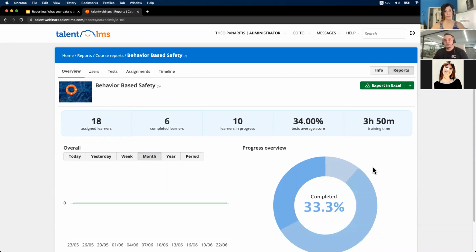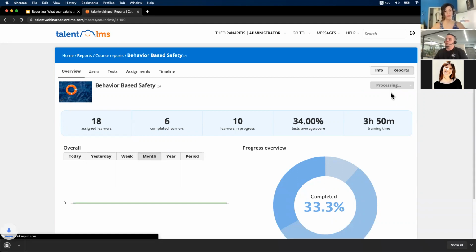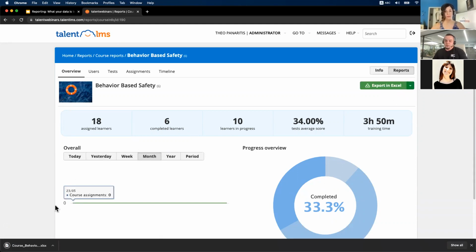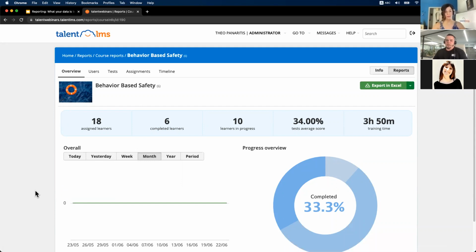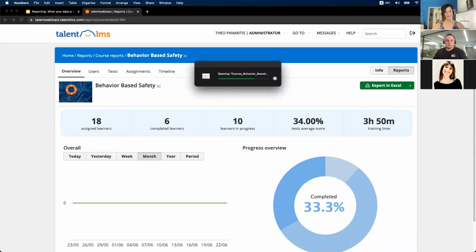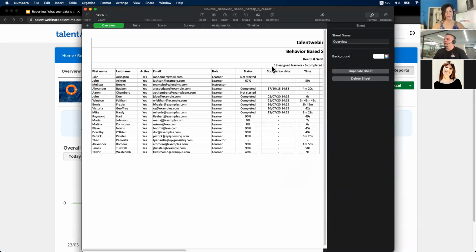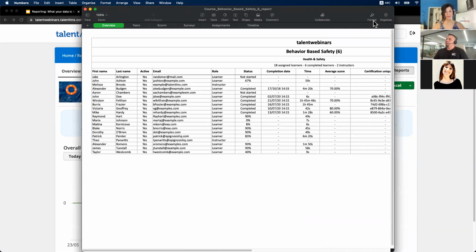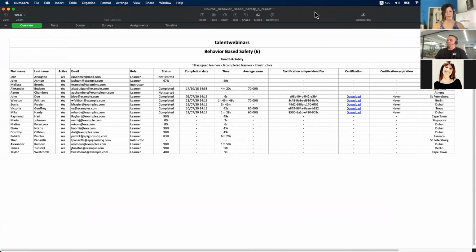But what we want to do here is something different. We're not going to see the results within TalentLMS. We will click to export this in Excel. So you see now that on my screen, there's a downloadable file here. I'm just going to click on it and it will open with my spreadsheet editor. In this case, that's going to be Numbers. So you open it up. I'm just going to make this larger. Hope you can see. And you see the exact set of data that you would see in TalentLMS as well.